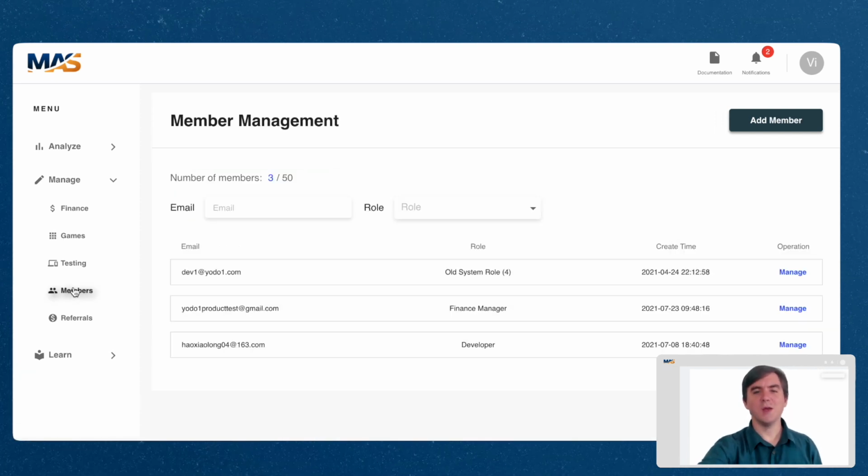Here, you'll be able to click Add Member to create a sub-account for any one of the members of your organization, which will also allow you to control access to different parts of the portal depending on their job responsibility and role.